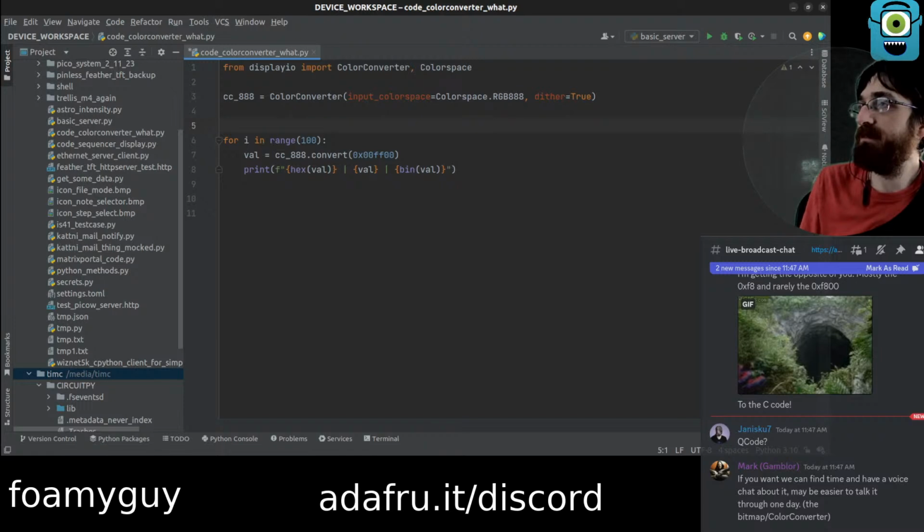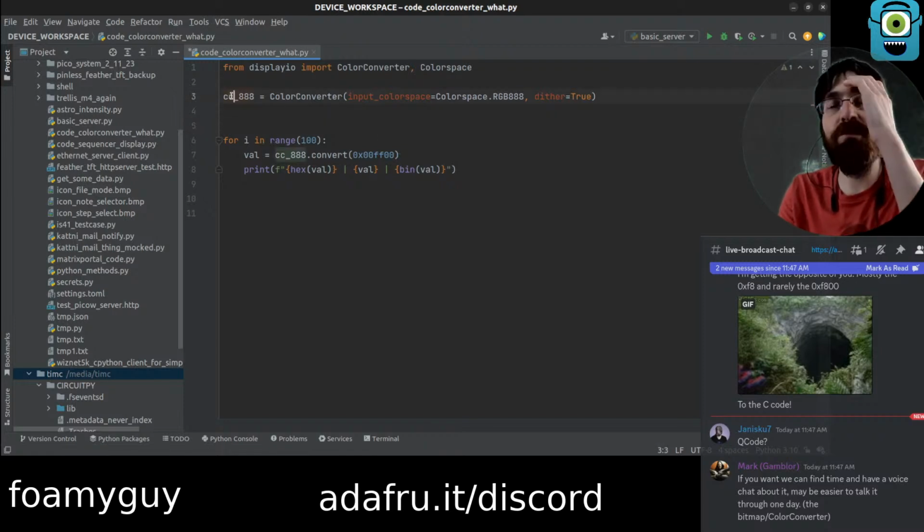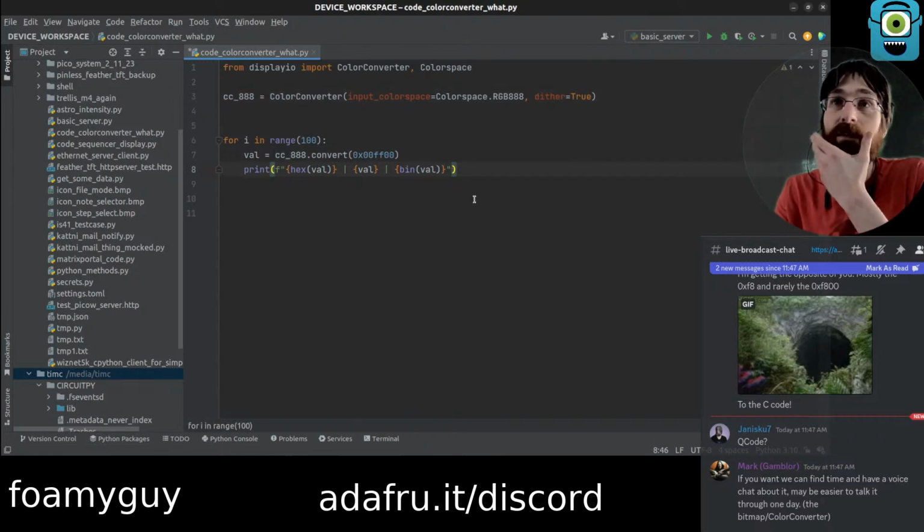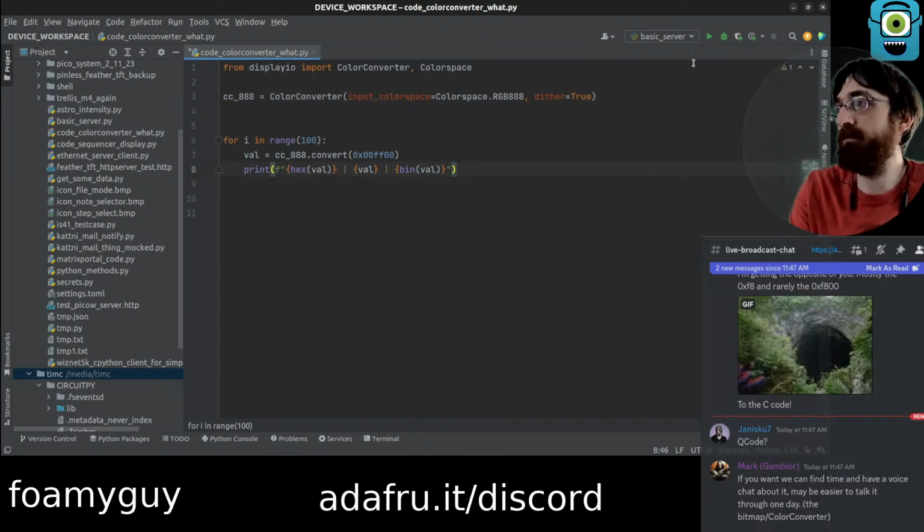Q-code? If you want, we can find time to have a voice chat about it. Maybe easier to talk through one day. Bitmap color converter. Yeah, I'm down for that. I do still need to try. I think you gave me a color to try, so I will go back and try that at one point as well. Yeah, anyway, let's focus on this bug for now. But yes, I will definitely take you up on that if you're up for that.